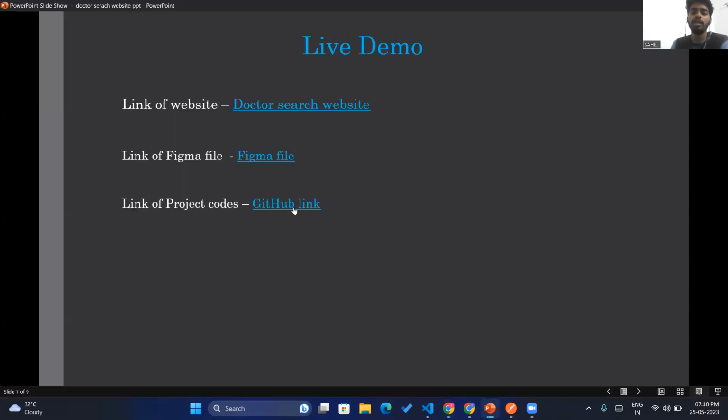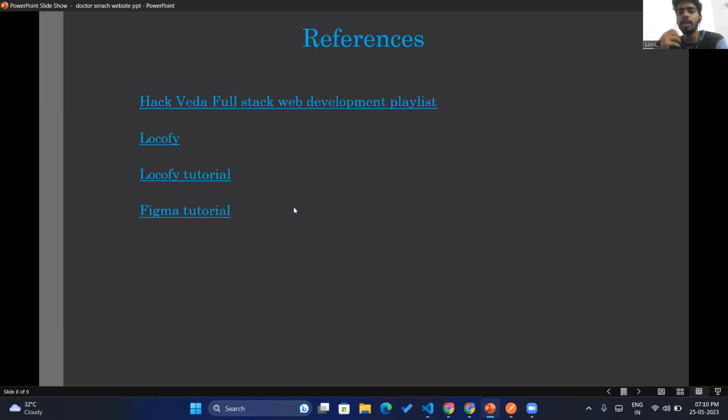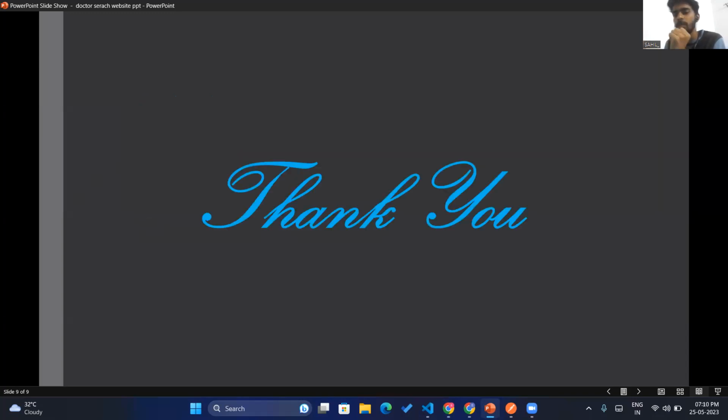I have given the GitHub link of our project also, and here I mentioned the references that I have used to make this website, like the Hack with the full stack web development playlist that was given to us as a reference, and Locofy that I used to generate the code for the front end. And here I have given the links to the Locofy tutorials and Figma tutorials that I used to make this project. So thank you so much, sir. I'm done with the PPT.